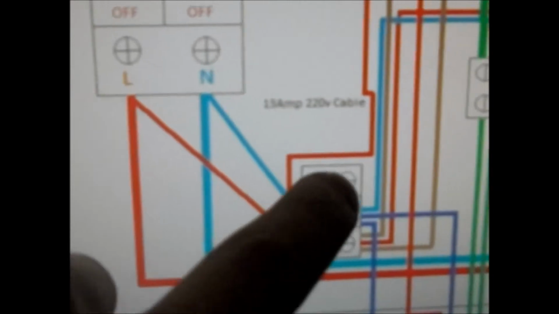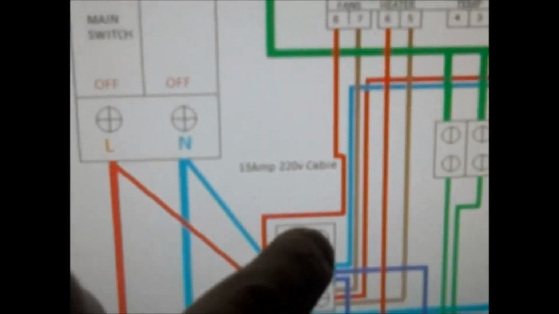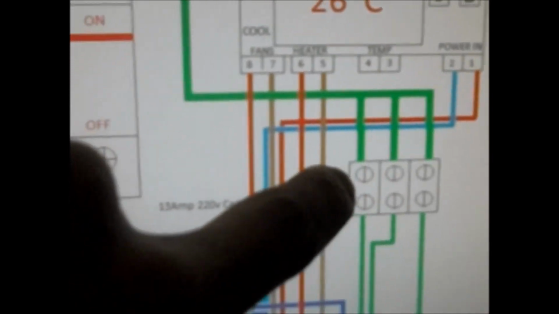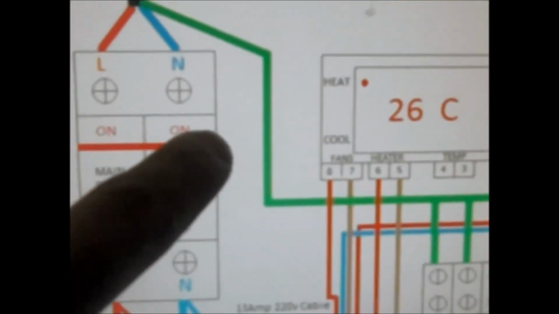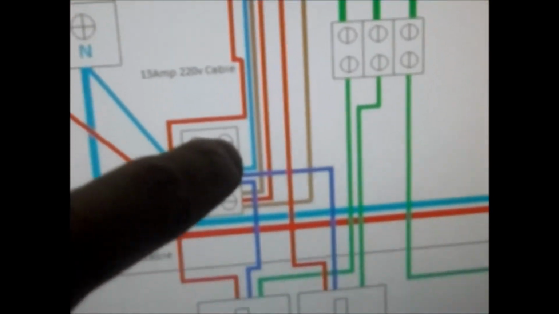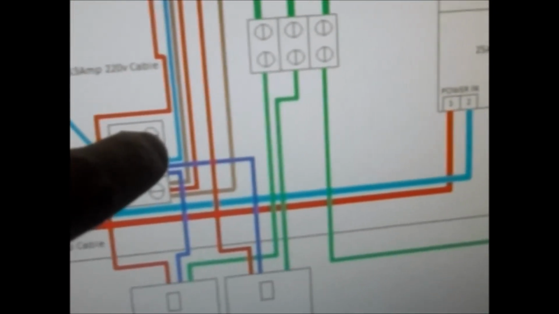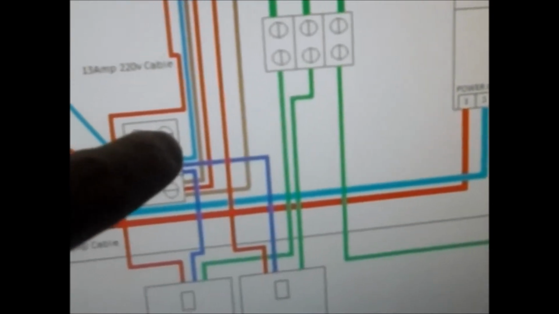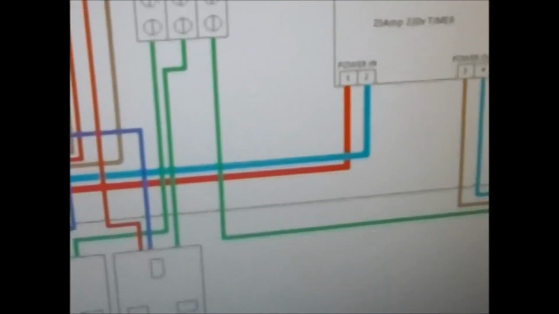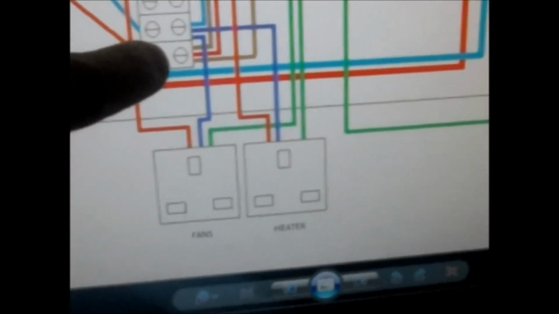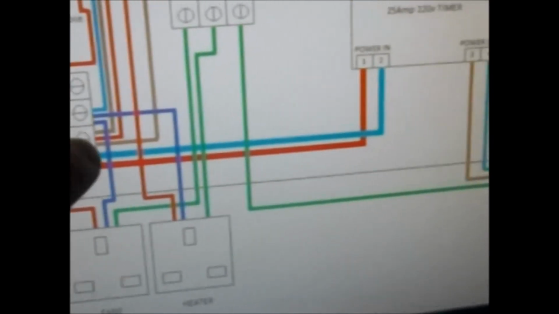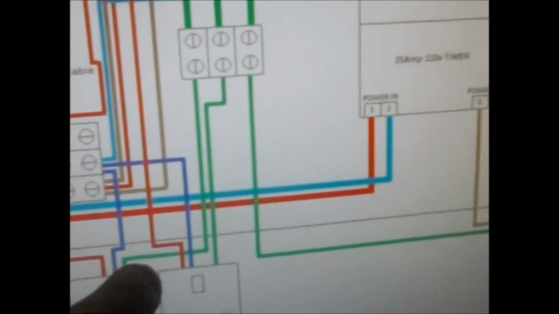Live, neutral, earth. I'm going to change this round. I've got all my earths going into a separate connector block, but I'm going to get rid of that, and bring this earth down into here and have all my earths going into there. These earths are just off the extension cords, so all your earths will go in there. Same with all your neutrals off the extension cords. See these extension cords here, all your neutrals go into there, and your live off these extension cords.